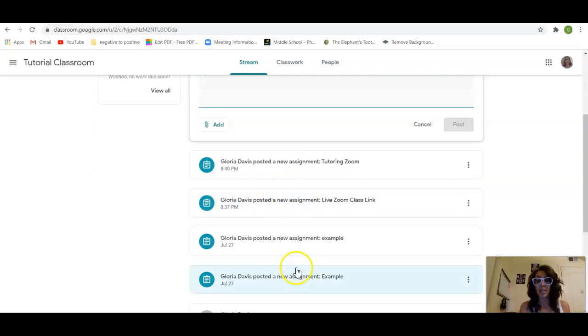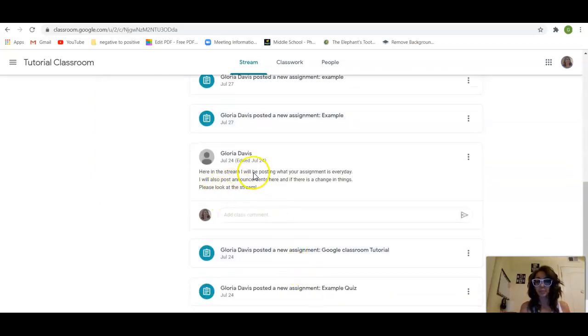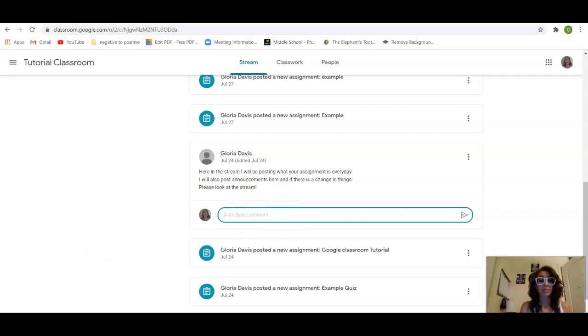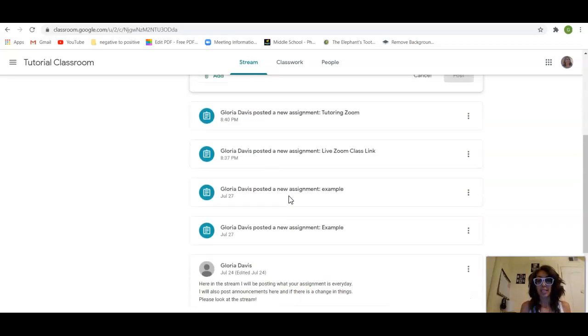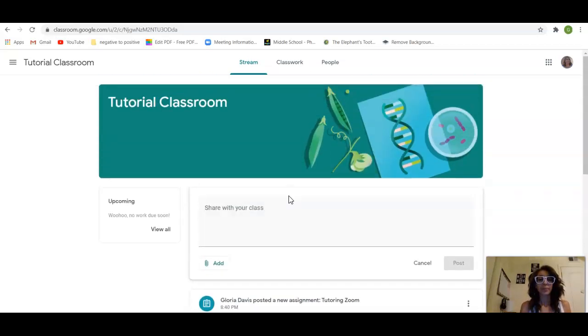Also, when I post an assignment or an announcement, you will be able to post a comment right here. So in this comment box, under the post, you will be able to comment. If I make an announcement and you have a question about it, you can type whatever your question is. Now, in these comments, all students will be able to see it again. So please only post things that are appropriate. Again, if they're inappropriate, I will be deleting them and calling home.